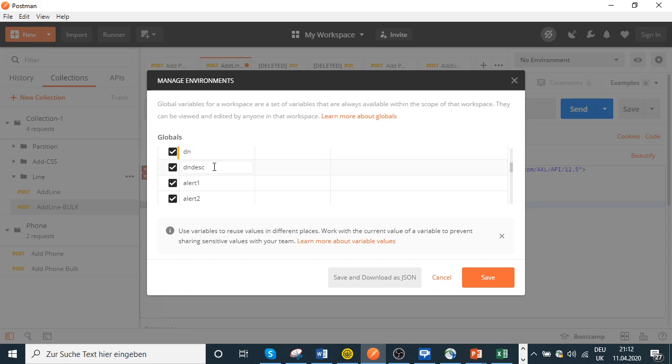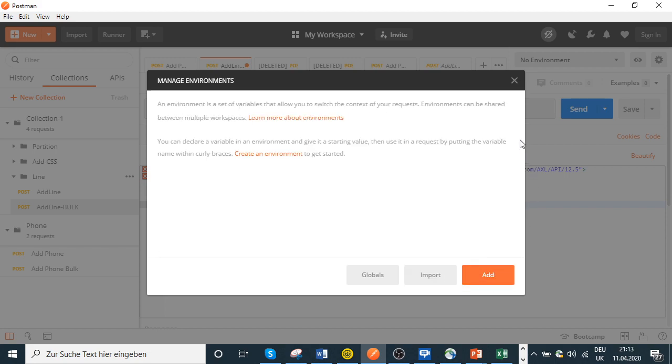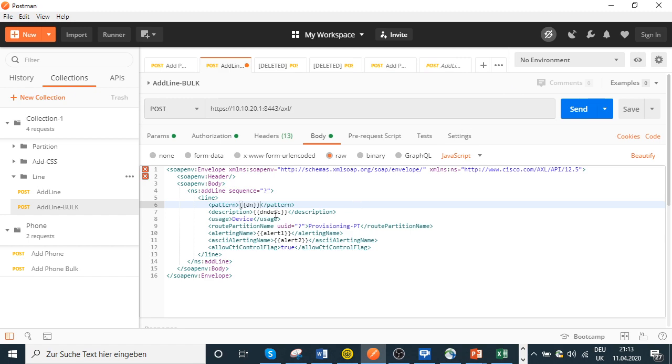And dn you can type in anything, it's not compulsory, so you can even type in directory number or whatever, so but for now I'm just saying it as a dn, so it's just whatever you want to define it as, so I would be using these four variables, and then I'll say save, close, and then these variables will be used here.